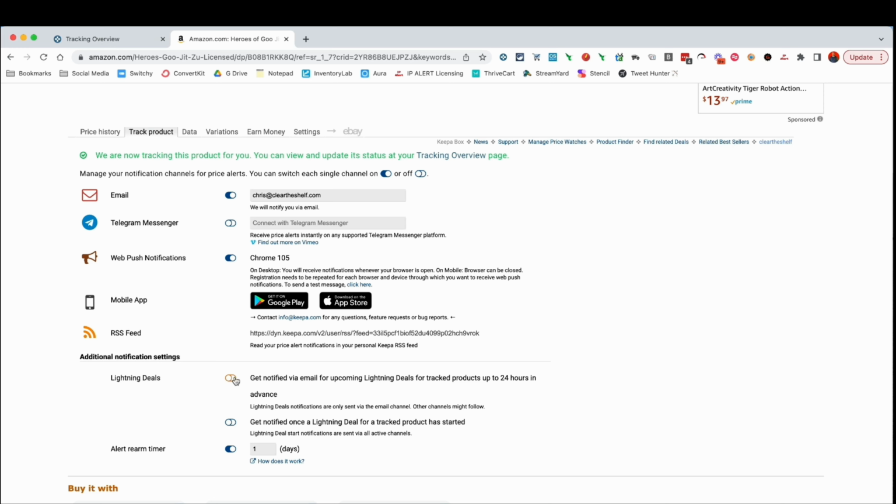All right, you can turn on lightning deals, which I don't do. And then my alert rearm timer, I have mine set to 1 day. You can learn a little bit more about how this works, but essentially, if the price goes up and down in one single day more than once, you're only going to be alerted once, and then in 24 hours it resets. Otherwise, for things where the price is very, very shaky, you could get notifications several times a day.